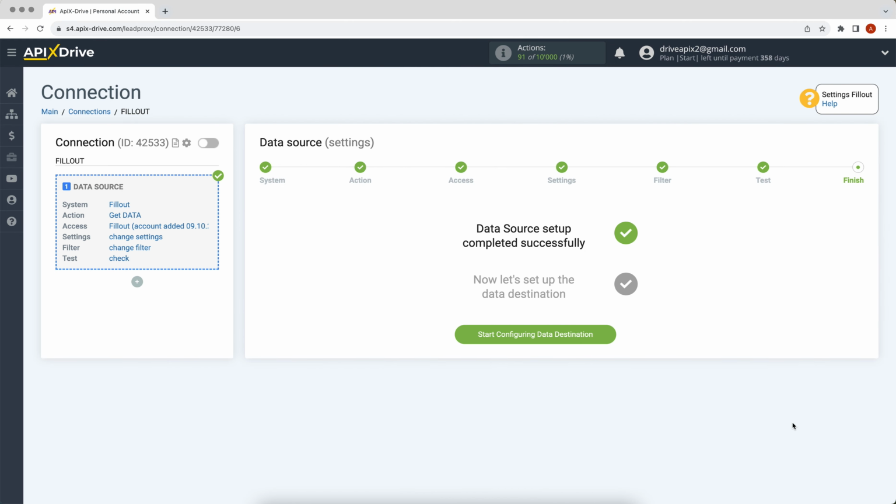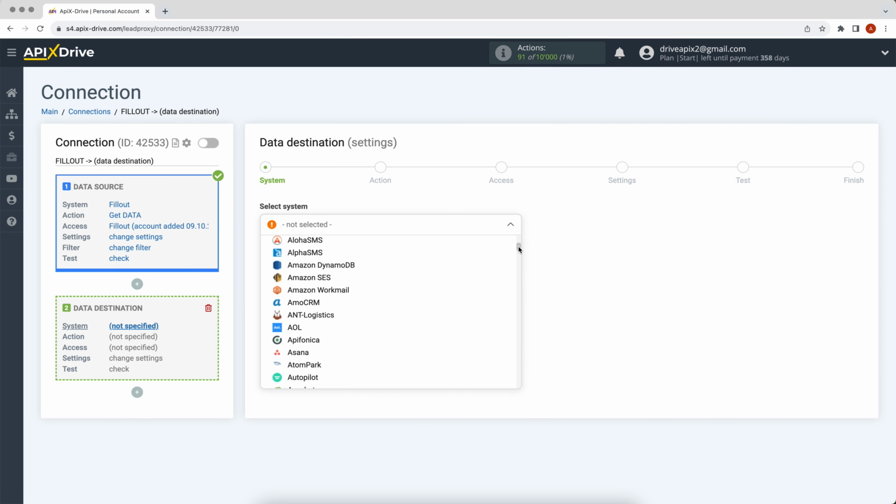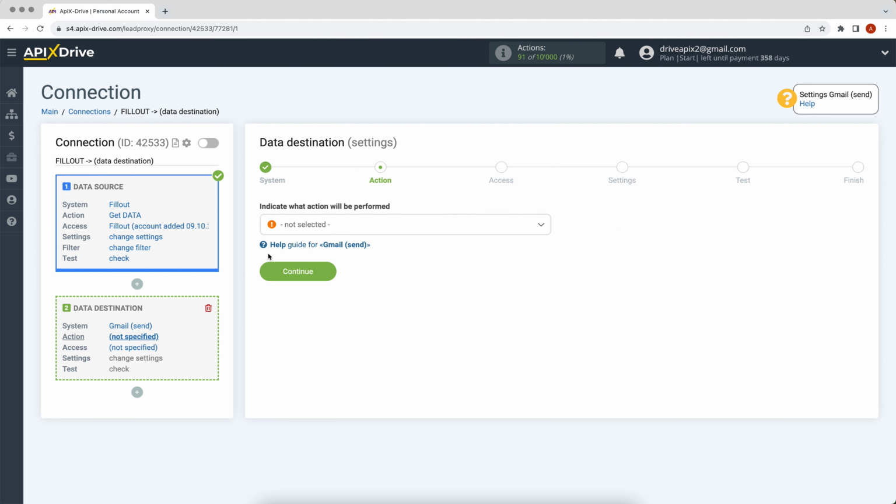This completes the configuration of the Fillout data source. Now you need to move on to setting up data reception. Select Gmail as the data receiving system. Next you need to select the Send Email action.